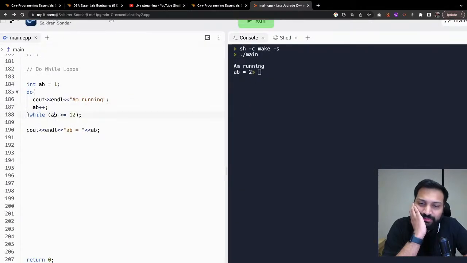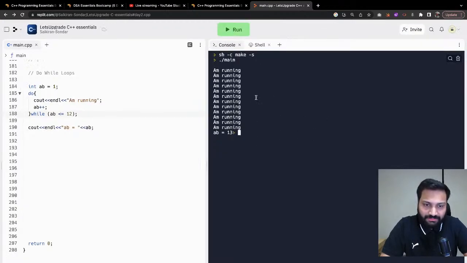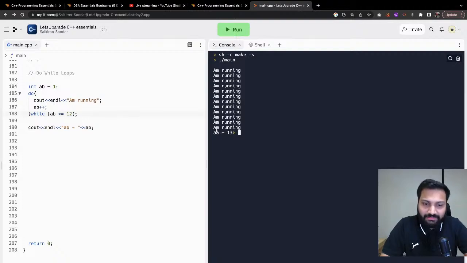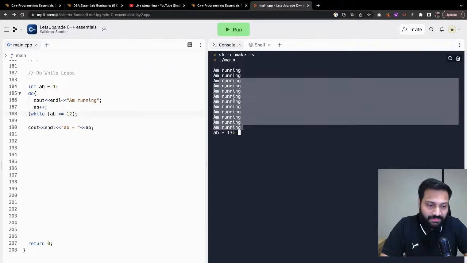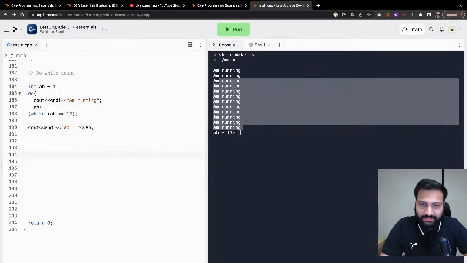AB++, 2 is not greater than equal to 12. I'll just change the values and all of a sudden this should work. Let's see how this works now. So it's running. As soon as it's 13, it will stop. Clear? Done. This is the do while loop that we have in front of us right now.